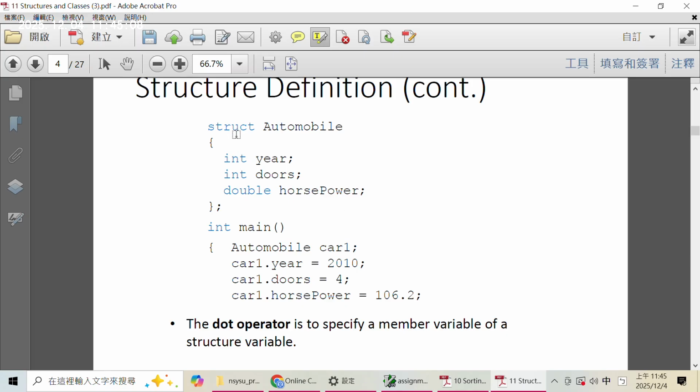So using this structure is very straightforward. You use this data type to declare variables, and you use the dot operator to access each member. For car1, we have three members: year, doors, and horsepower. You can use the dot operator to set the value of each member. This is very straightforward, and other programming languages use similar syntax.